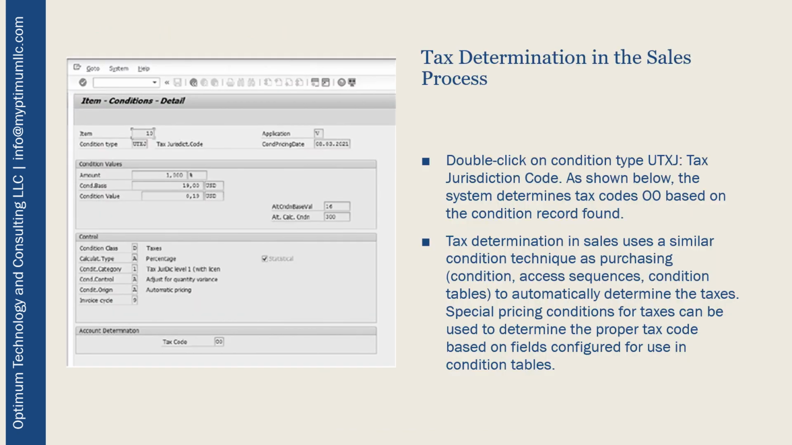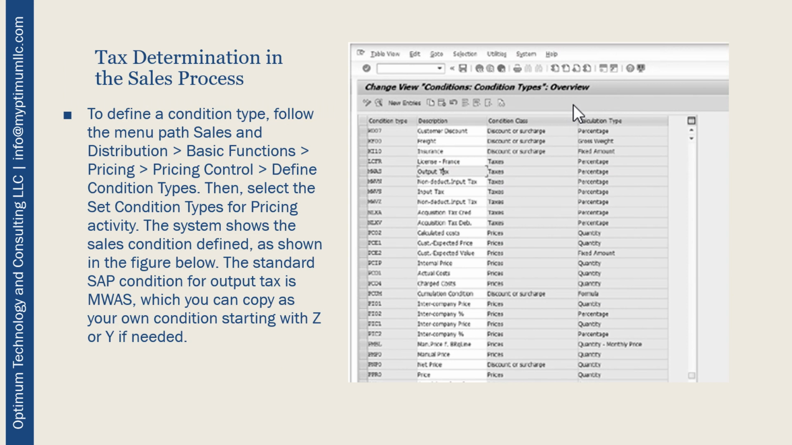Double-click on condition type UTXJ, tax jurisdiction code. As shown below, the system determines tax code 00 based on the condition record found. Tax determination in sales uses a similar condition technique as purchasing: condition types, access sequences, and condition tables to automatically determine the taxes. Special pricing conditions for taxes can be used to determine the proper tax code based on fields configured for use in condition tables.